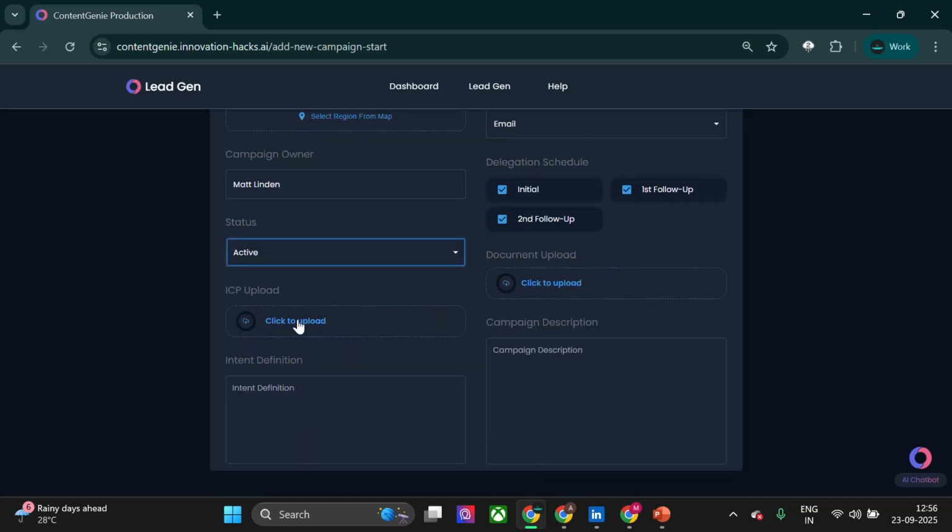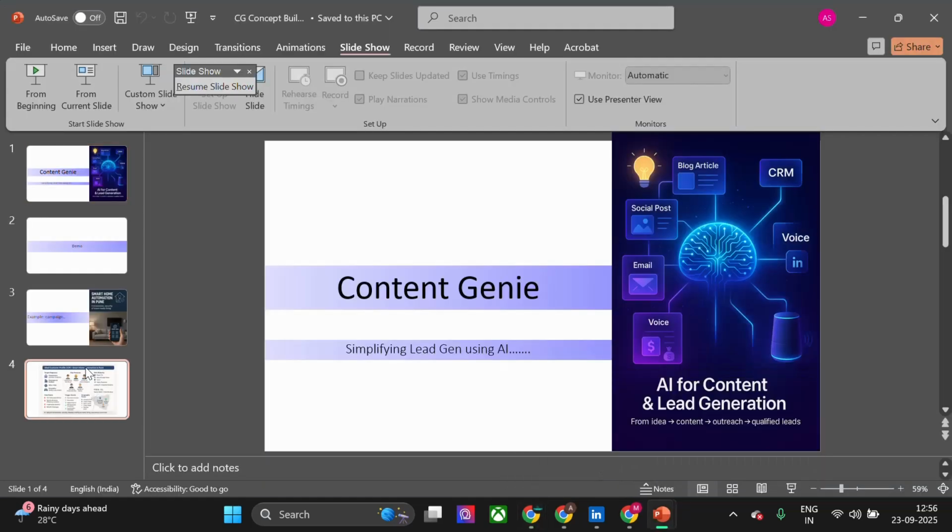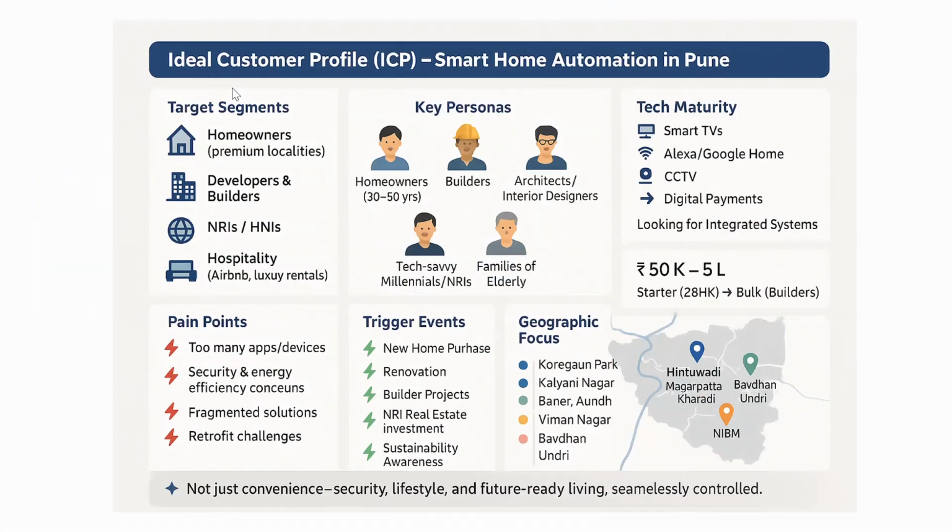The interesting piece out here is that you really need to upload the ICP, or the ideal customer profile. It has to be fairly comprehensive because this is what it's eventually going to use to pull leads from various lead platforms like Lusha or Apollo or Discovery for that matter. So let's take a minute to dive specifically into what the ideal customer profile looks like.